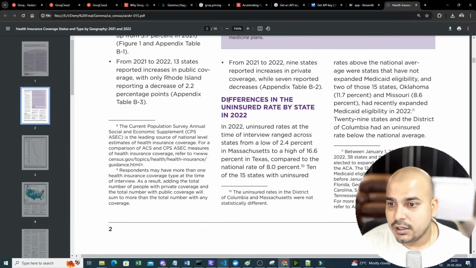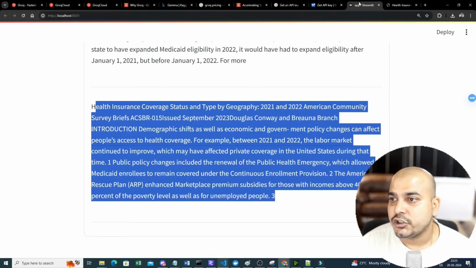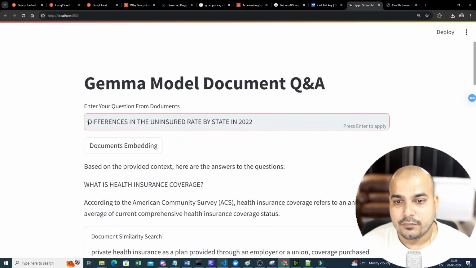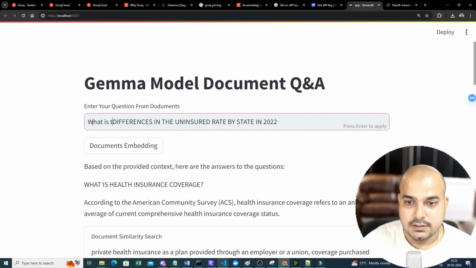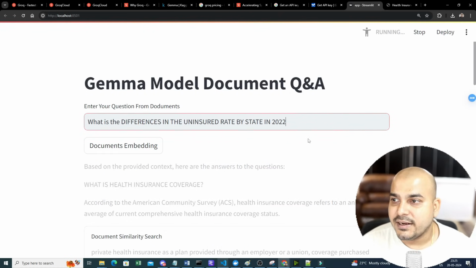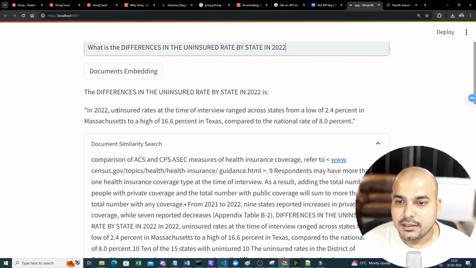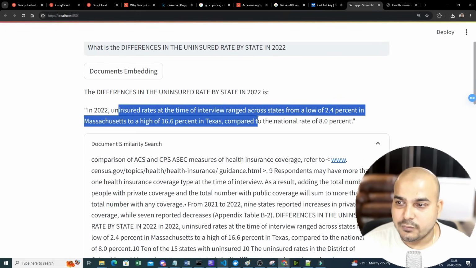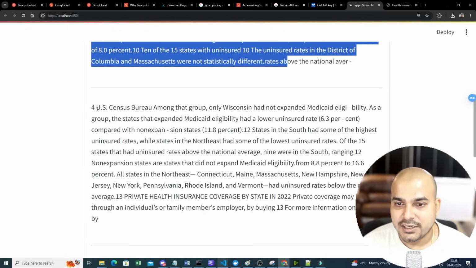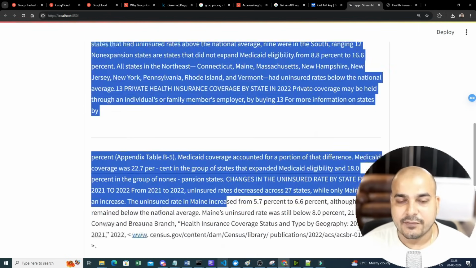Let's try some more. Let me go ahead and ask this: what is the difference in the uninsured rate? Let's see what is the answer that I will be getting. What is the difference in the uninsured rate by state in 2022? In 2022, the uninsured rate was low of 2.4%, and all the information is perfectly coming up. This is the context information that we are able to get from the PDF.